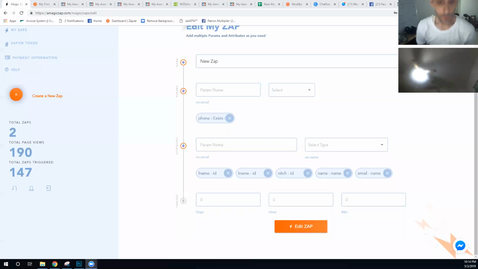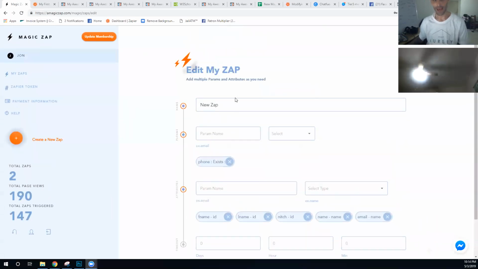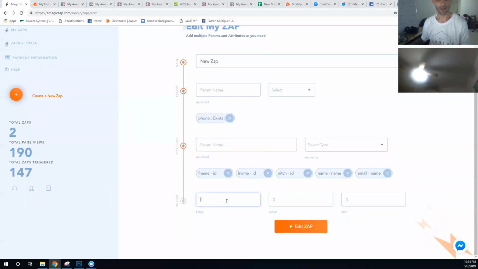All right, so now that we went through all of that, I just want to go over the other few options that you have here in MagicZap so that you understand everything else. So I want you to see down here you have a timeout. This timeout basically decides per user how often to trigger this MagicZap.